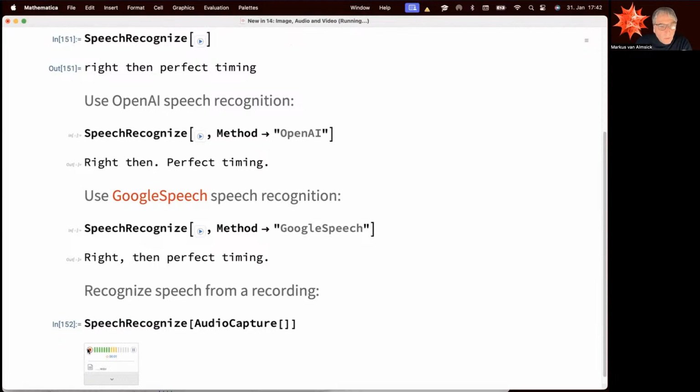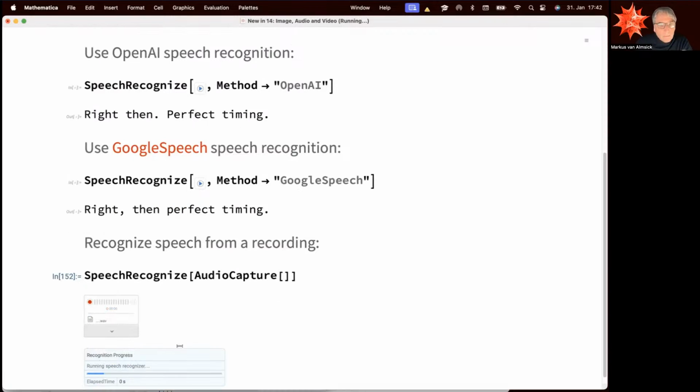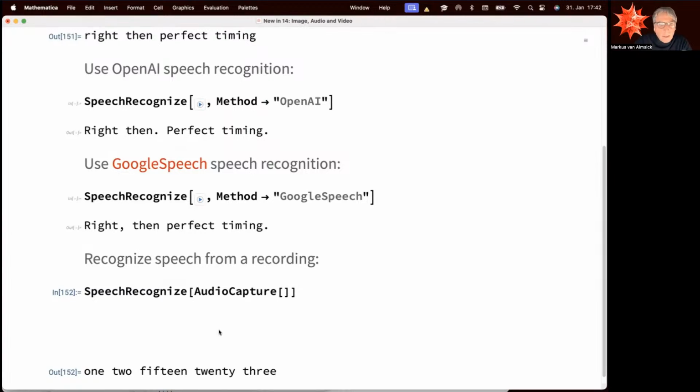1, 2, 15, 23. So let's see if these numbers have been recorded correctly. And here we go, 1, 2, 15, and 23. All right, so that seems to work.